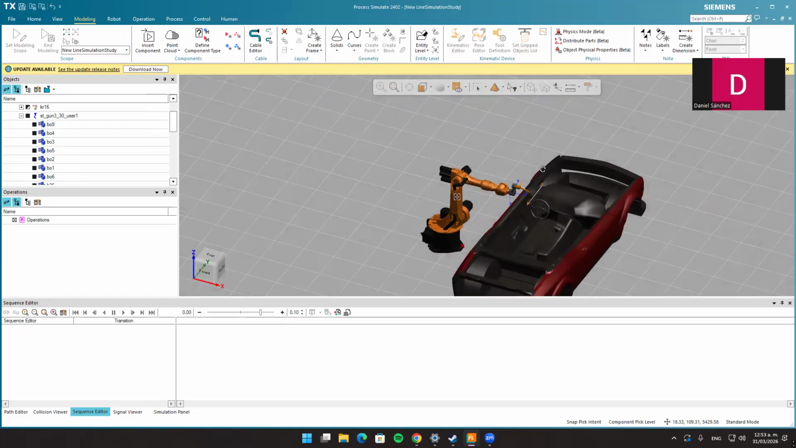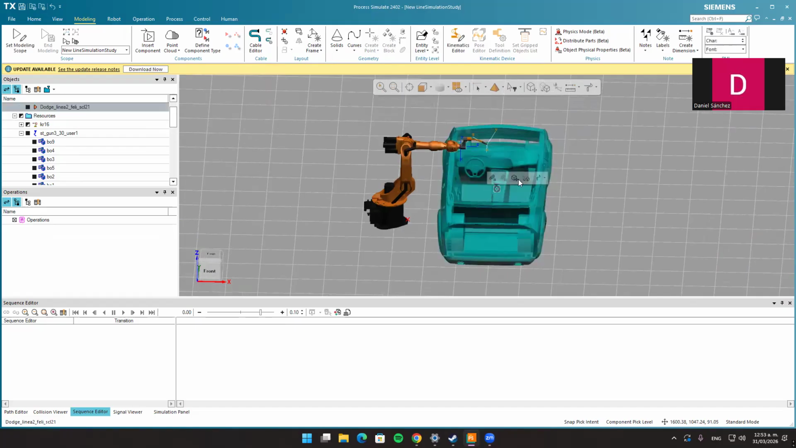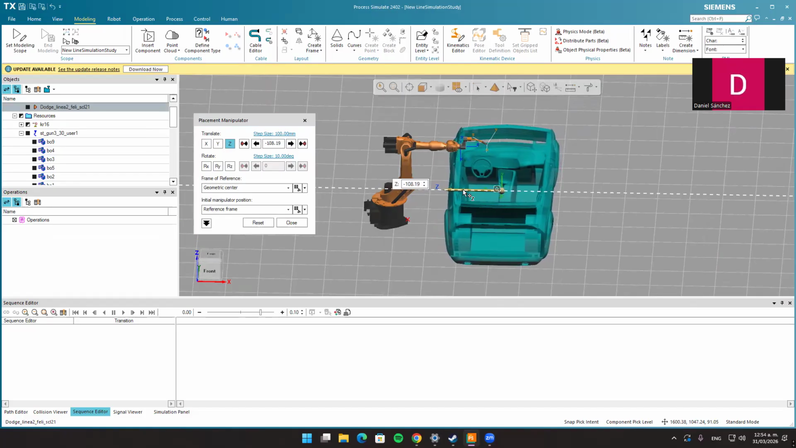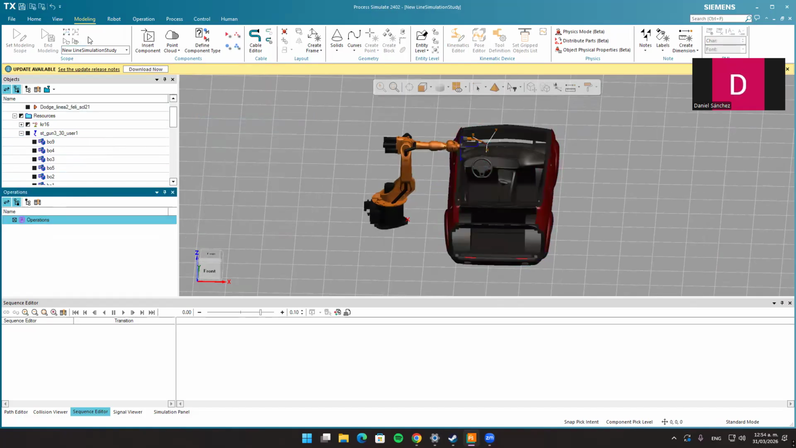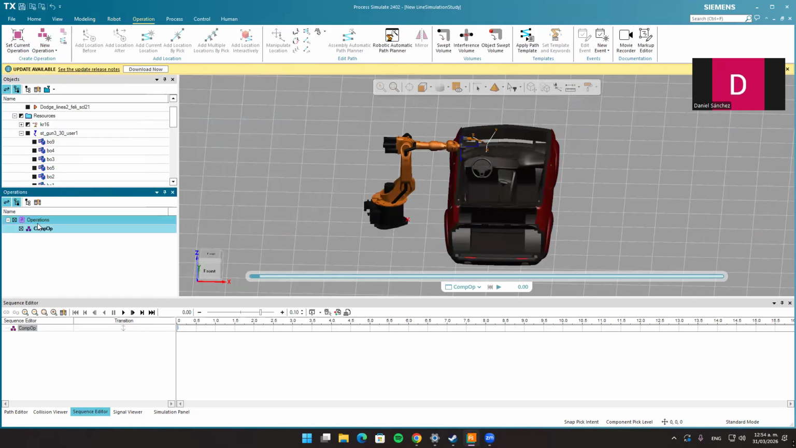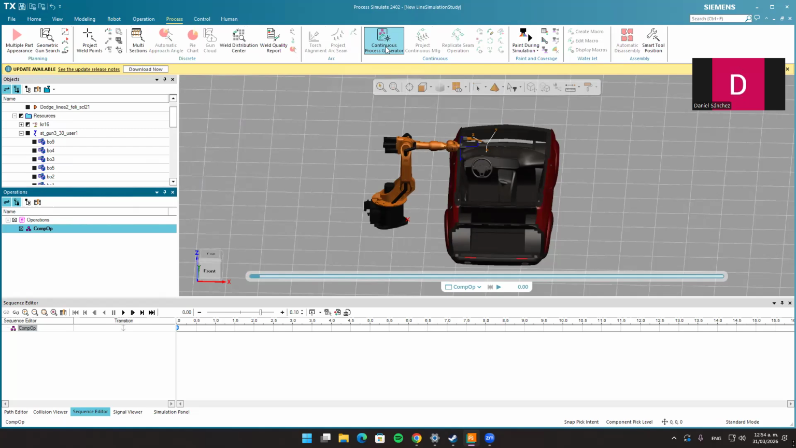Perfect. Now we can start welding the piece. I'm going to move this a little bit. Okay. Now we need to go to operations, compound, and we click here on compound operation, and we need to go to process and click on continue process generator.